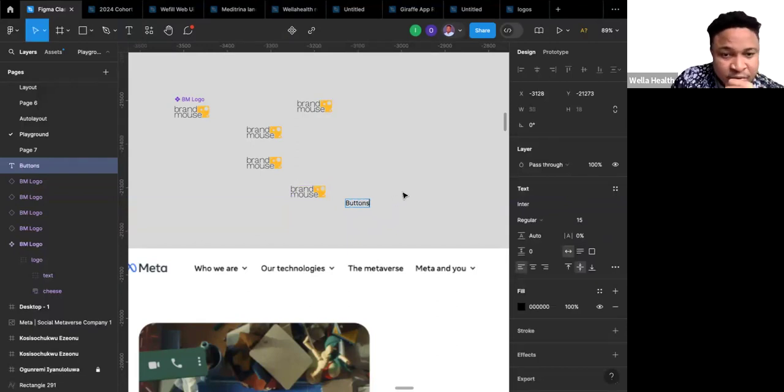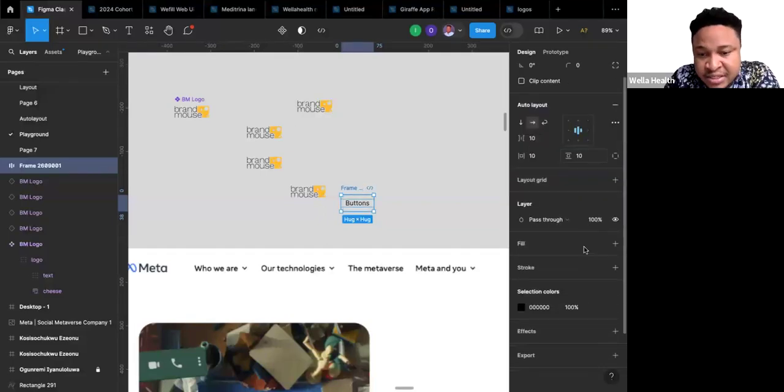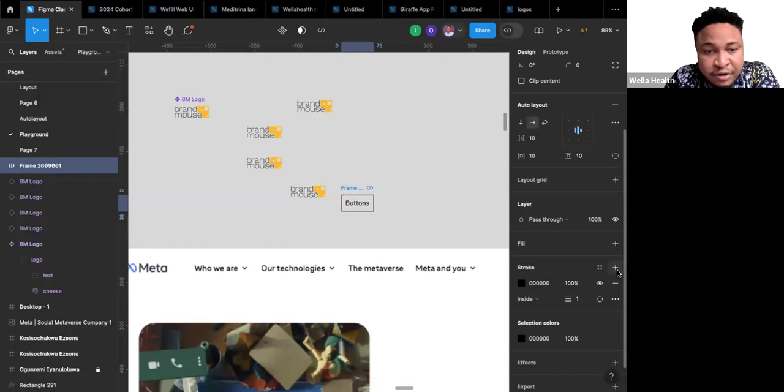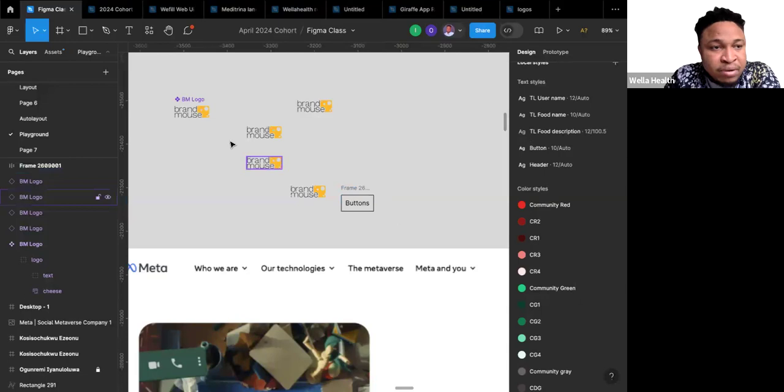And anyway, I think I might as well just make this a class where we talk about components because we're going to use them a lot. So now we have buttons. I'm going to put it in an auto layout. How I put it in an auto layout is that I click on it and then I press Shift A and automatically it develops a frame, right? So in order for me to see what I'm doing, I'm just going to put a stroke on that frame and basically leave it like that.